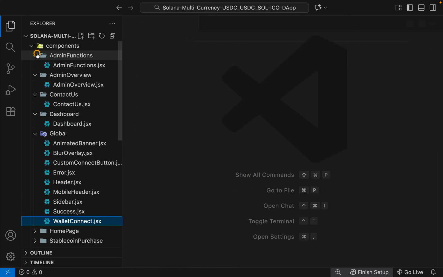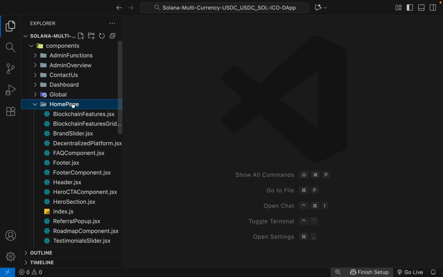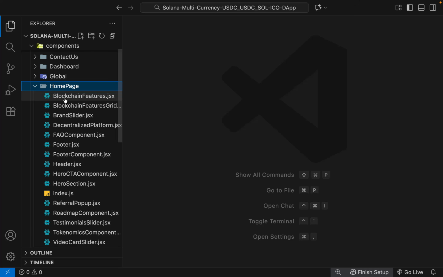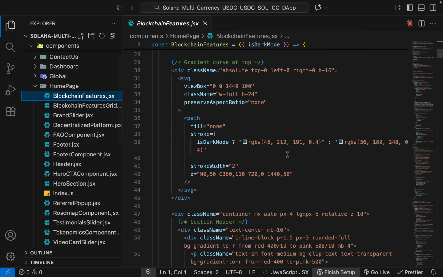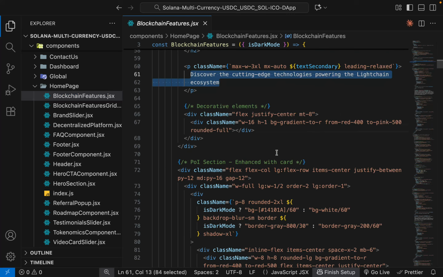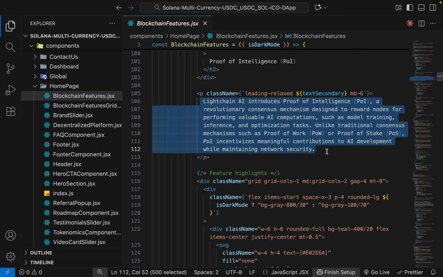Close this one, and this one, and this one. Come back to the home page. All the components you will find here are for the home page. We have this blockchain feature. If you want to adjust the text, you can simply do the adjustment in this white text. You can also update it if you want to make changes based on your project details. All of this white text which you can see, you can replace.